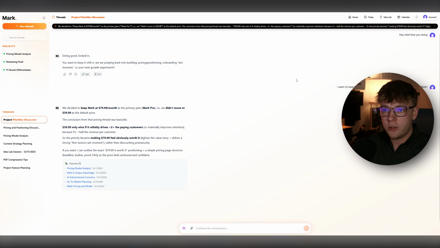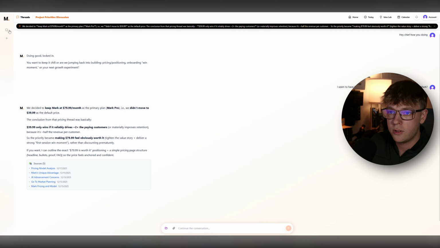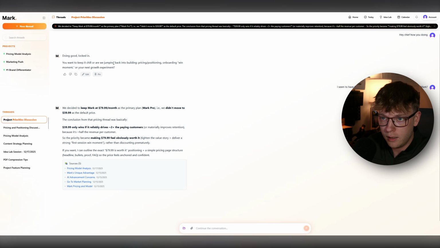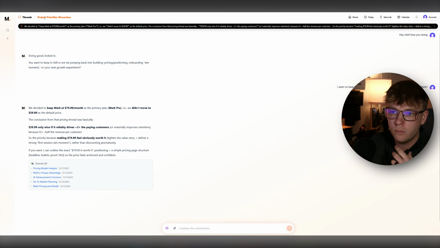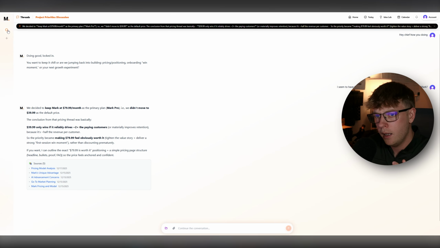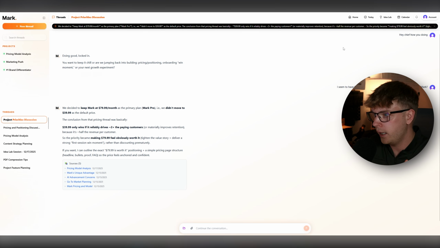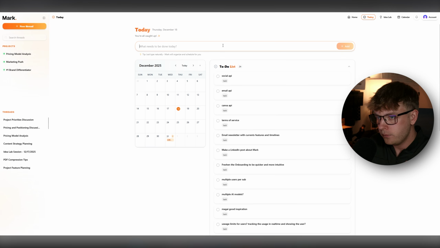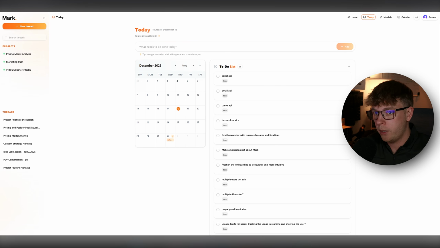So there you go. You can see that's how threads work. That's how the projects work. A little bit more about the UI itself. You can collapse this just like you can in other LLMs. I think it's a pretty cool function here. You can search threads. I don't have that function actually working yet, which I need to put on here. Fix the search function for threads and projects. Okay, there we go. On my to-do list. See? Here we go. It's working.